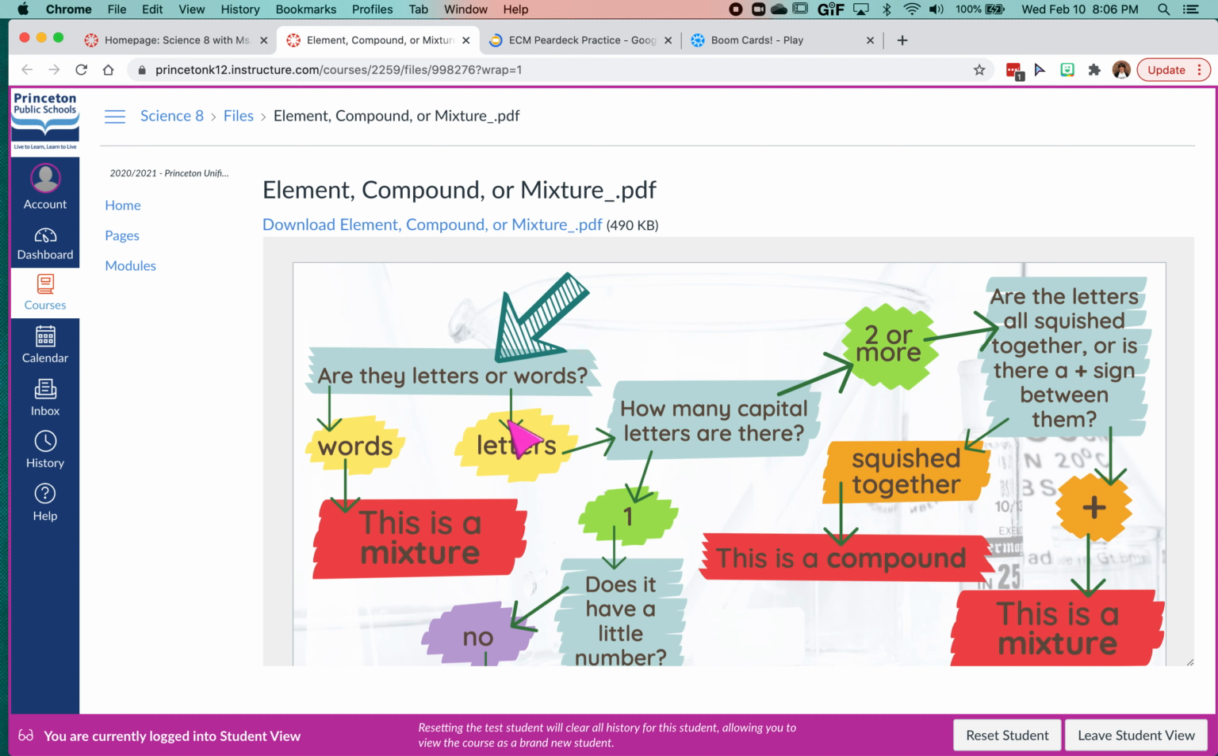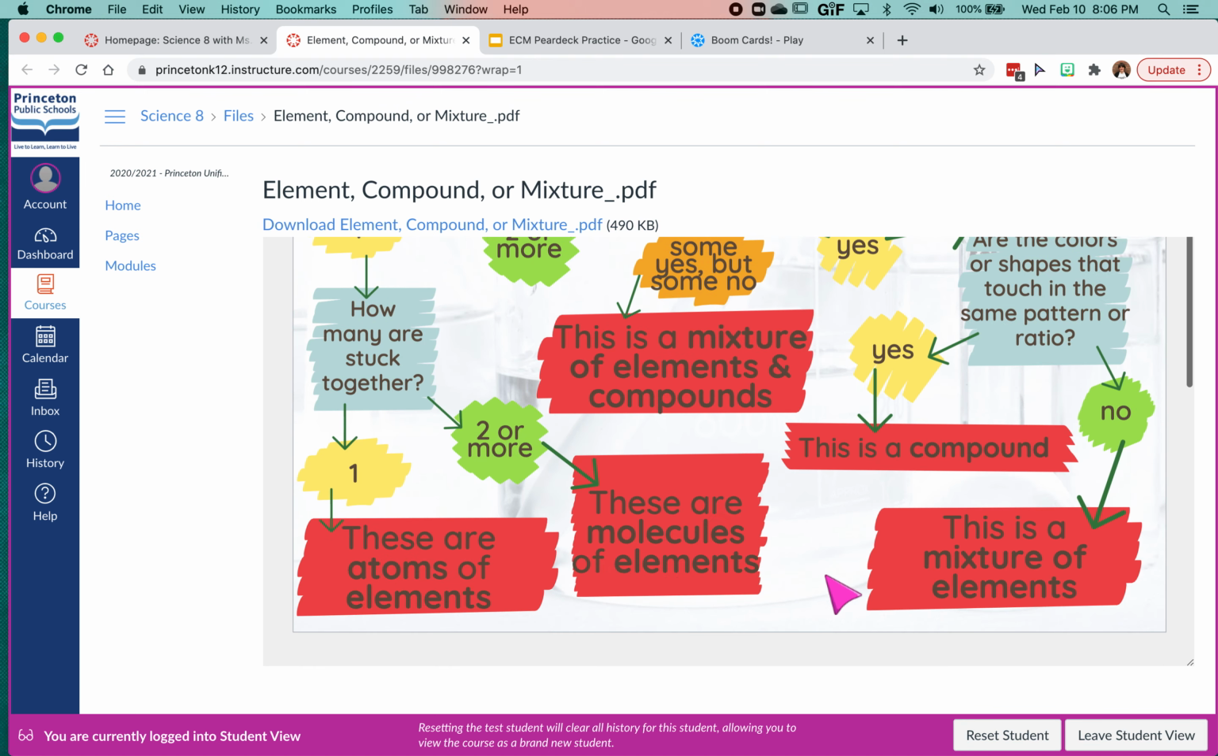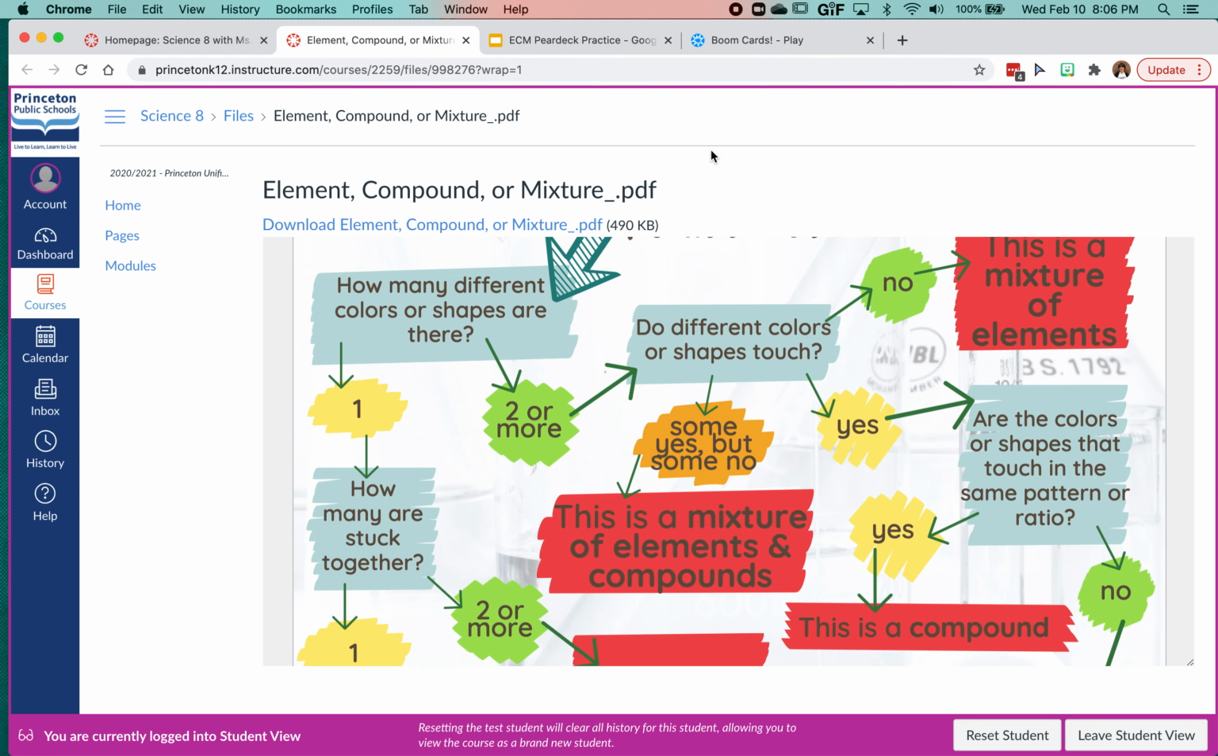You're going to answer questions, find the answer, go to the next question, find the answer, go to the next question, and you're going to keep going until you end up at a red box. And those red boxes are going to tell you if it's an element, a mixture, or a compound.